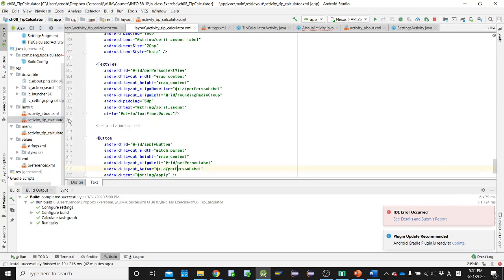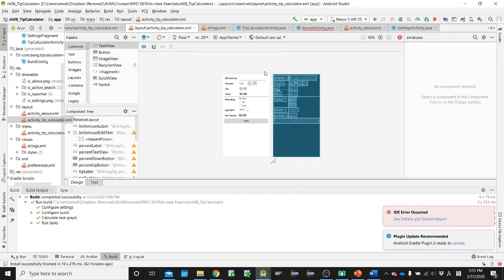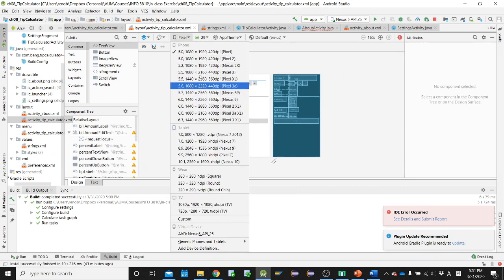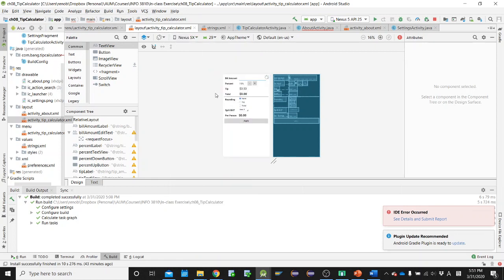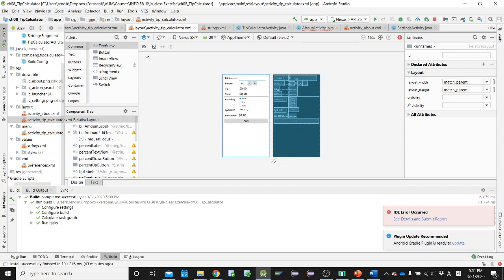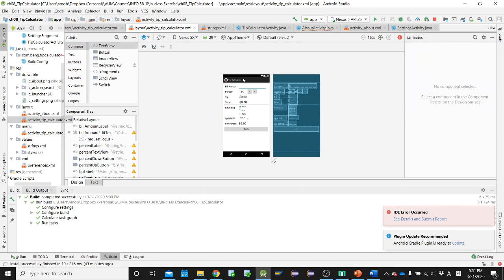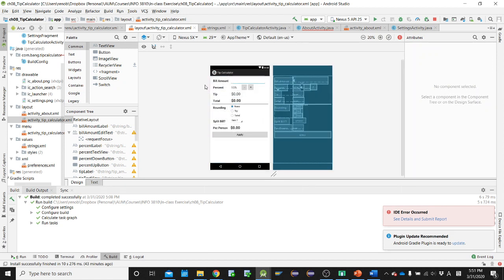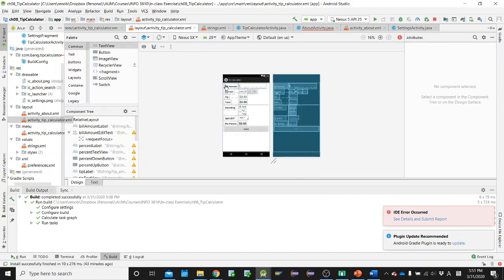And let me go to tip calculator. If you choose design, by default it doesn't show the menu, right? But you can actually make the menu shown in this design view. Let me choose the Nexus 5 because that is my default. Then you have to choose this one, show layout decoration. Then you can see how the application actually looks, right? But if you don't select it, only the main body part will be shown.